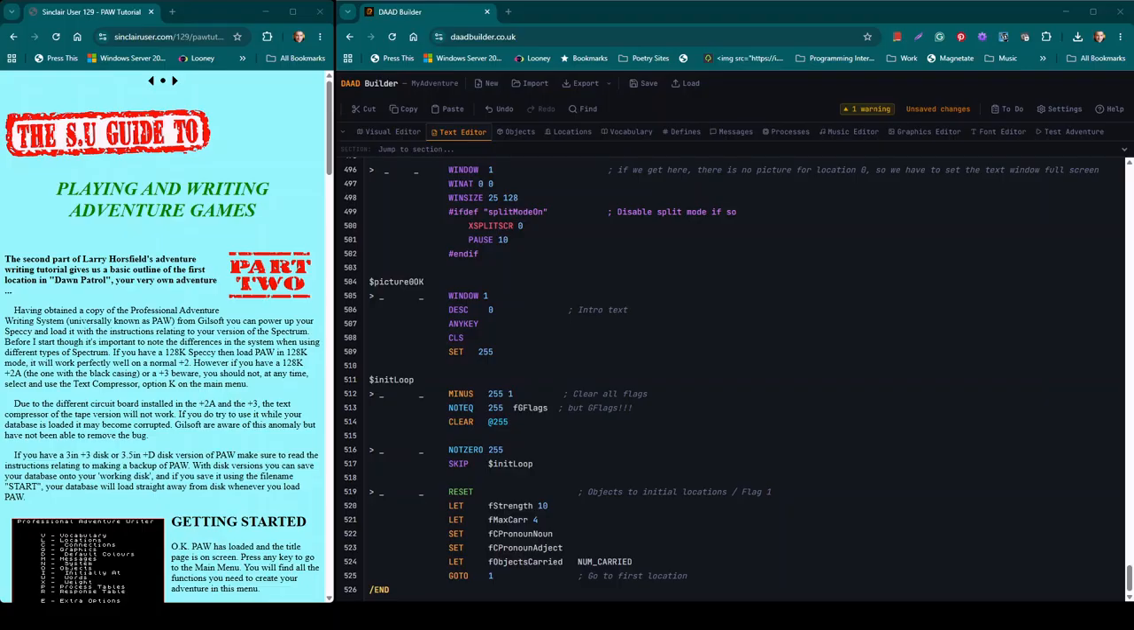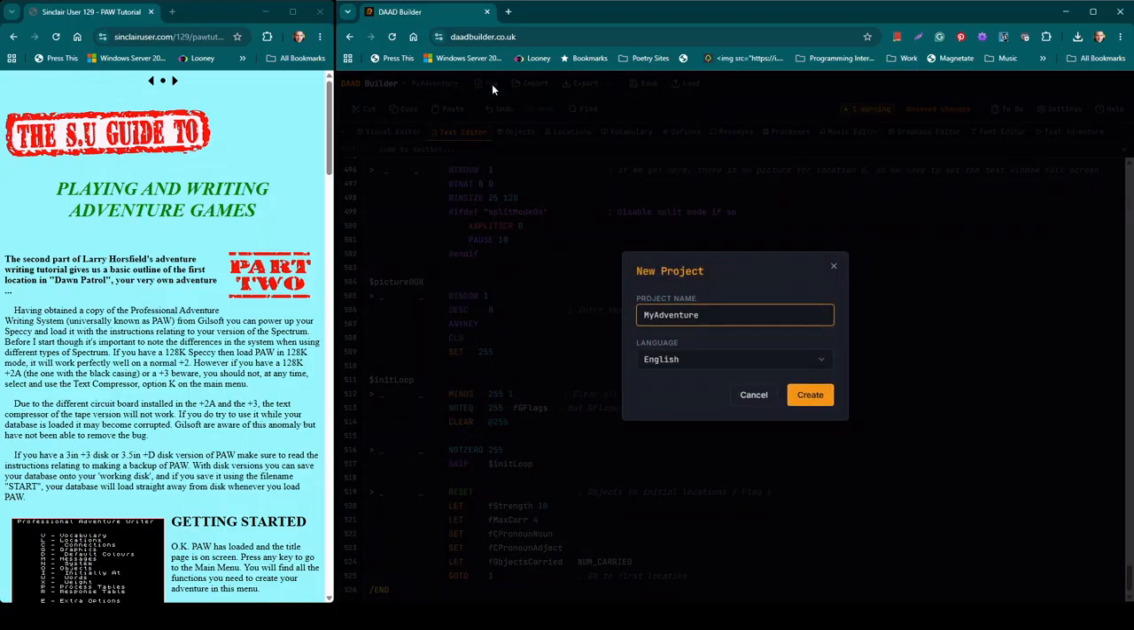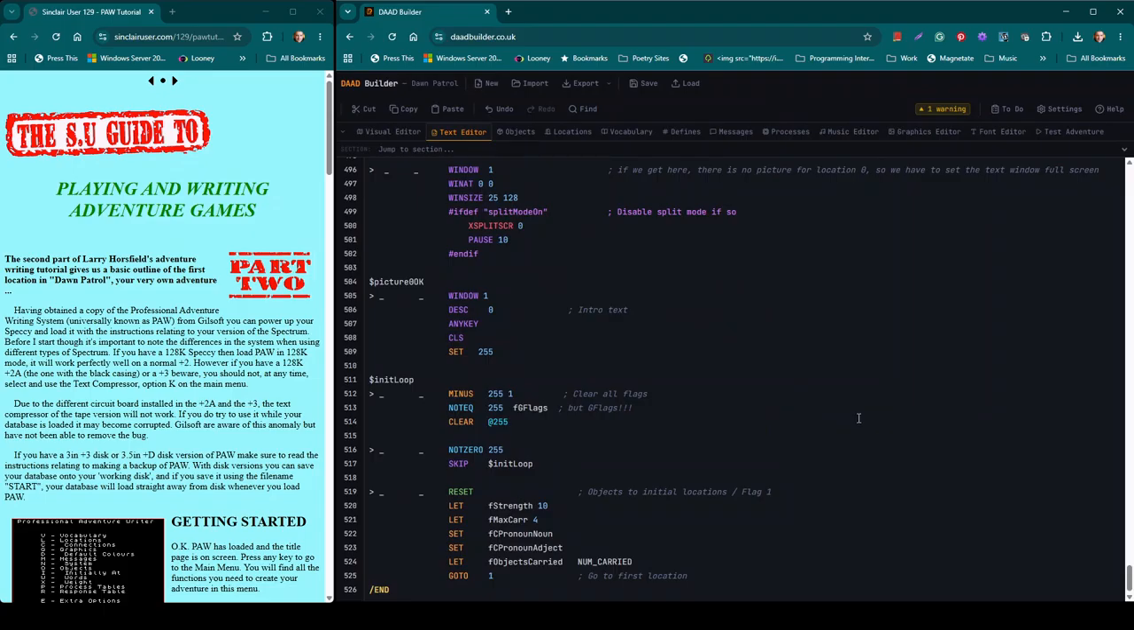We're going to start on part 2 of the tutorial. Part 1 was just a discussion about text adventures, and you can go back and look at that if you wish to, but it doesn't really have any benefit to us for this series of videos. But starting away then, we're going to have a new adventure, so let's go new, and we're going to call it Dawn Patrol because that's the name given to us in the magazine, and we'll stick to it being an English adventure, and we'll create that.